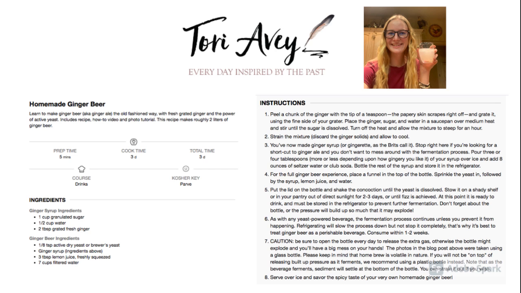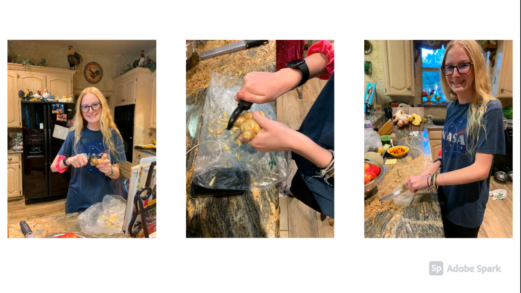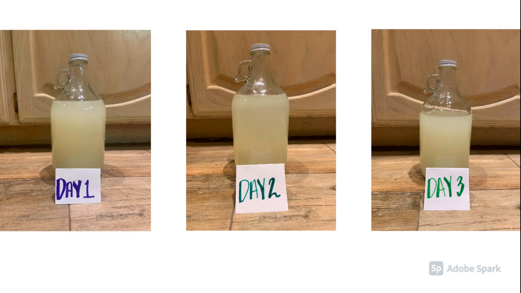The ingredients in the recipe I used were sugar, water, ginger, active dry yeast, and lemon juice. The ginger was peeled and grated and reduced over heat with the sugar to form a simple syrup. This syrup was strained and then combined with yeast, lemon juice, and water and left to sit for 3 days, with the final product being ginger beer.